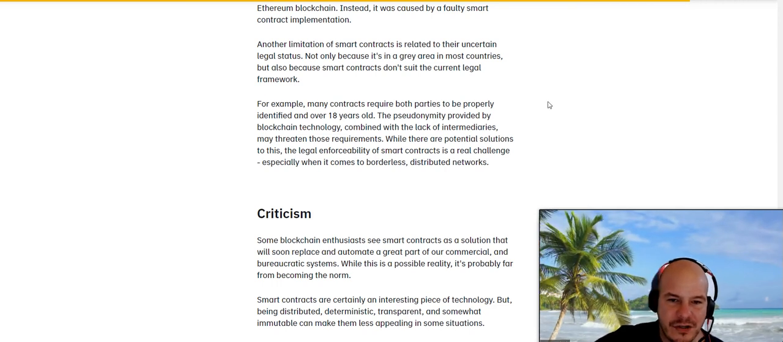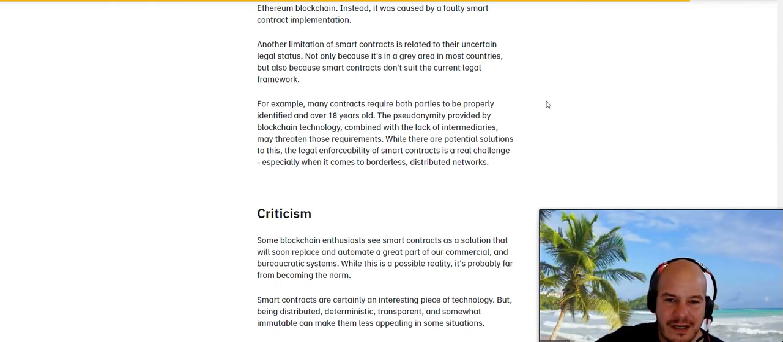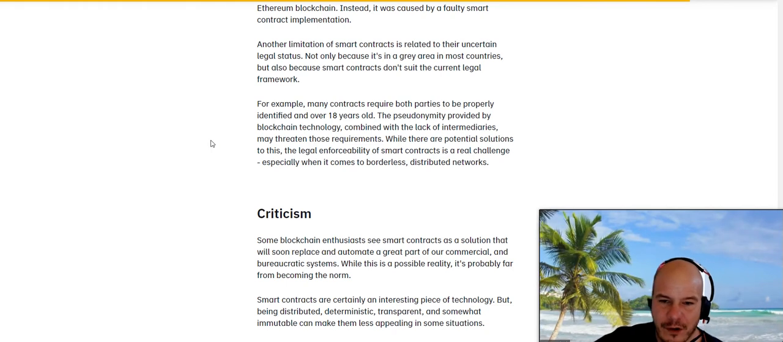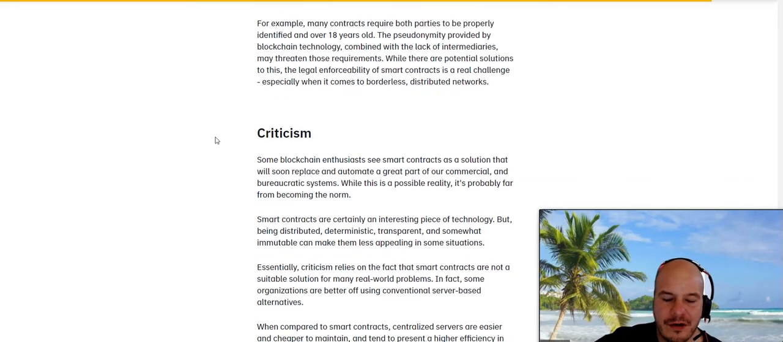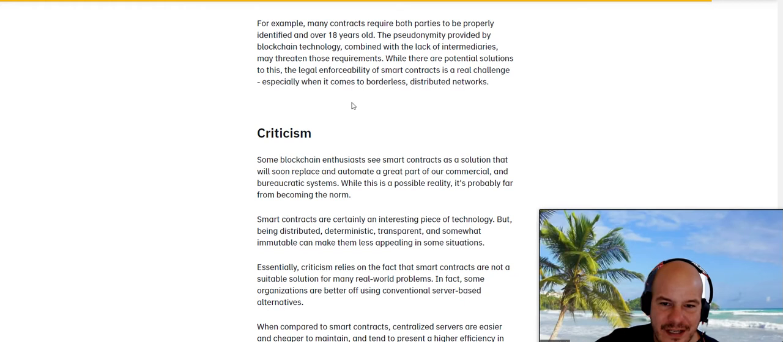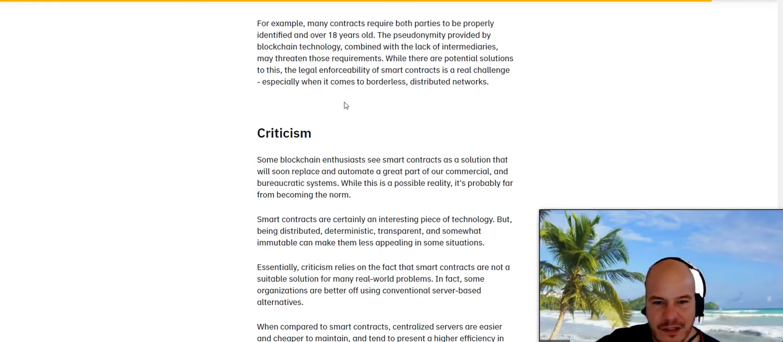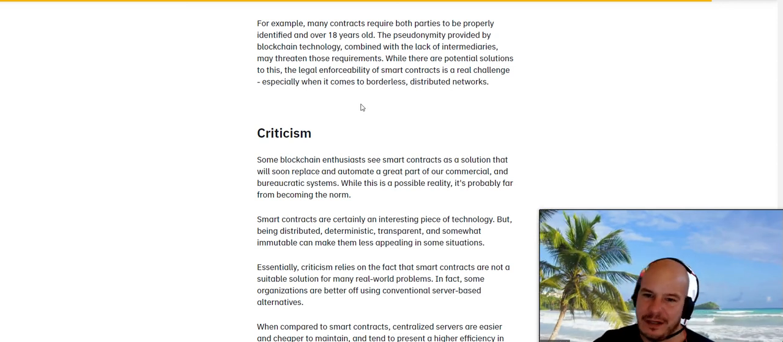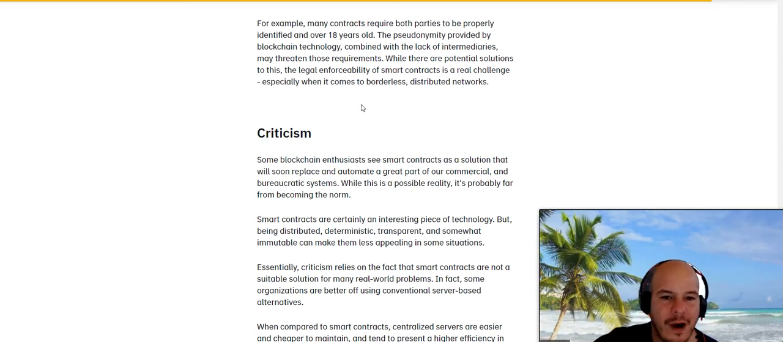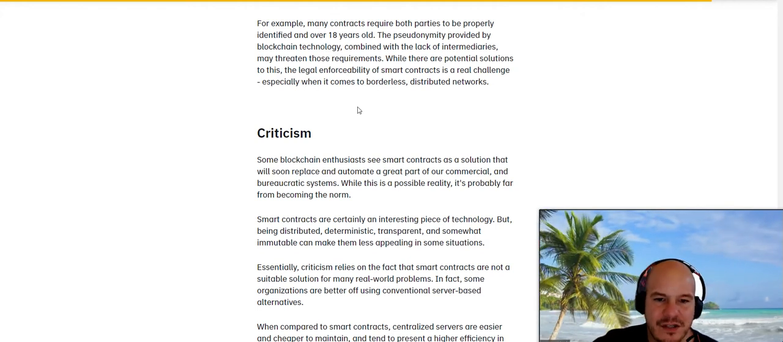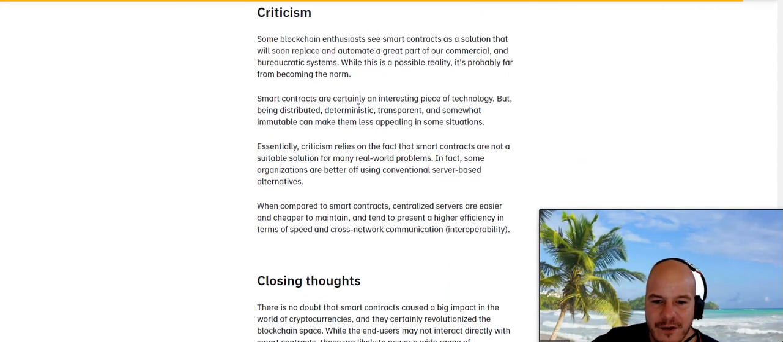Another limitation of smart contracts is related to their uncertain legal status, not only because it's in a gray area in most countries, but also because smart contracts don't suit the current legal framework. For example, many contracts require both parties to be properly identified and over 18 years old. The pseudonymity provided by blockchain technology combined with a lack of intermediaries may threaten those requirements. While there are potential solutions to this, the legal enforceability of smart contracts is a real challenge, especially when it comes to borderless distributed networks.